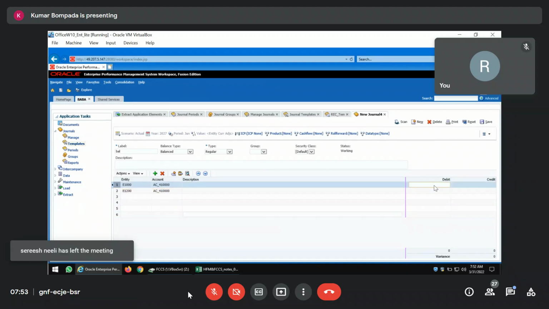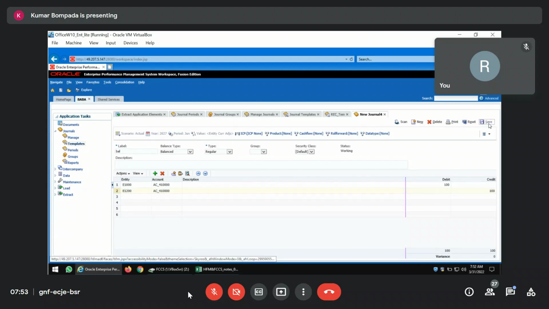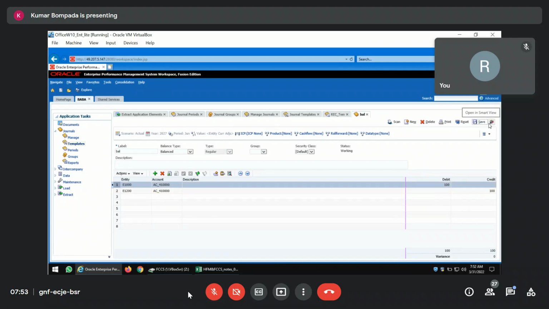Now see, I can put 100 here and I can put 100 here. It is a balanced journal. See, variance is 0, right? It is a balanced journal. So save. Can I post this journal? Yes, 100% you can post this journal even though the entities are different. It will only check whether this variance is 0 or not.